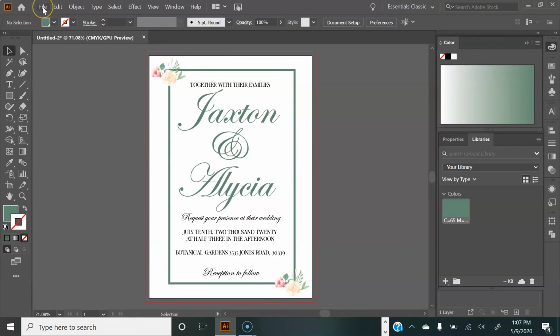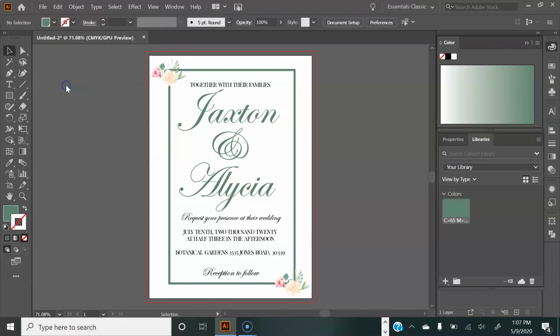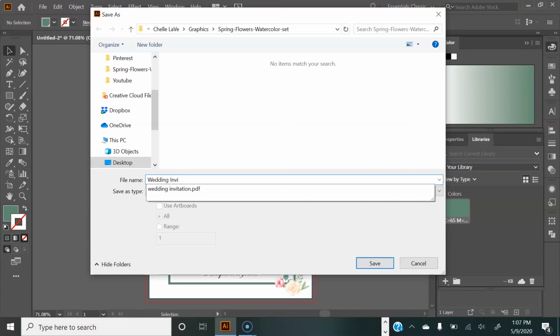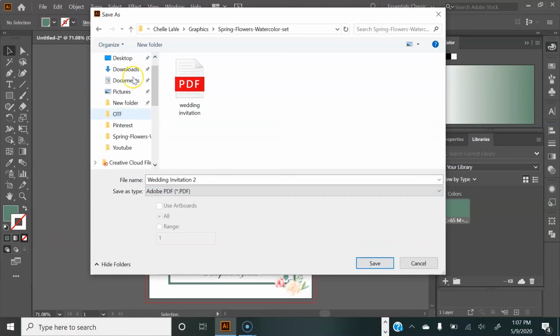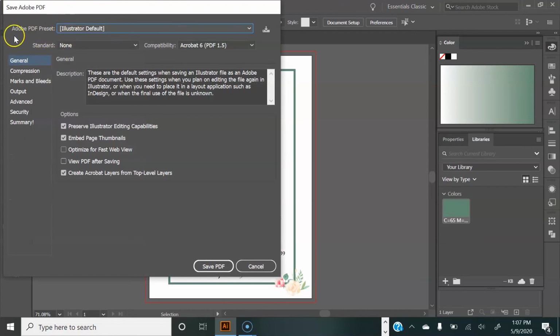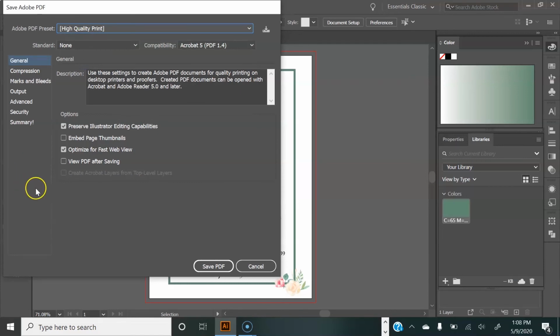So we'll go to File, Save As. You're going to give it a title, and save as Adobe PDF. And select Save. From here, we're going to mess around with the settings. So we want to go up to Adobe PDF preset and change that to high quality print. We'll leave everything else the same here.